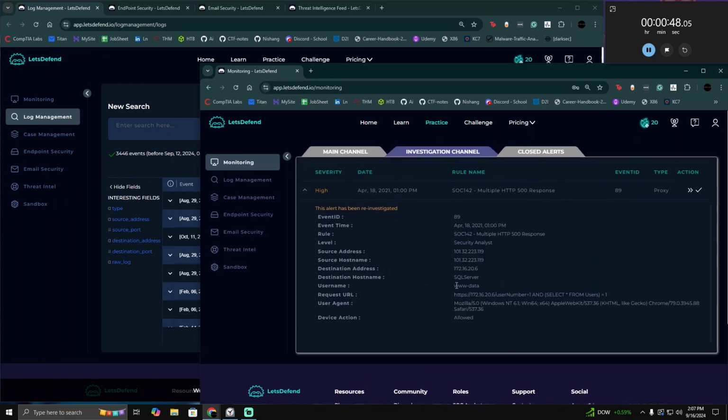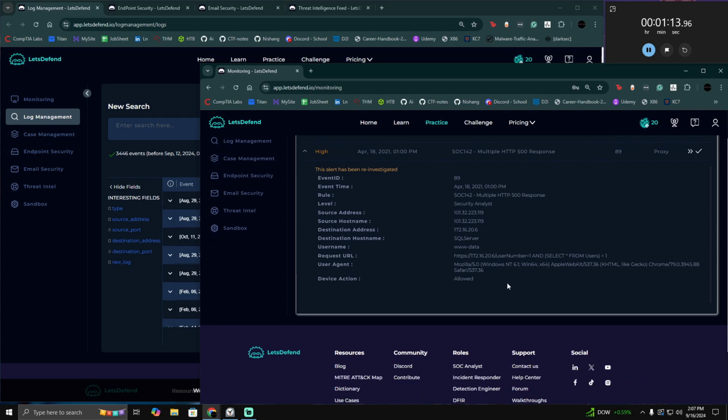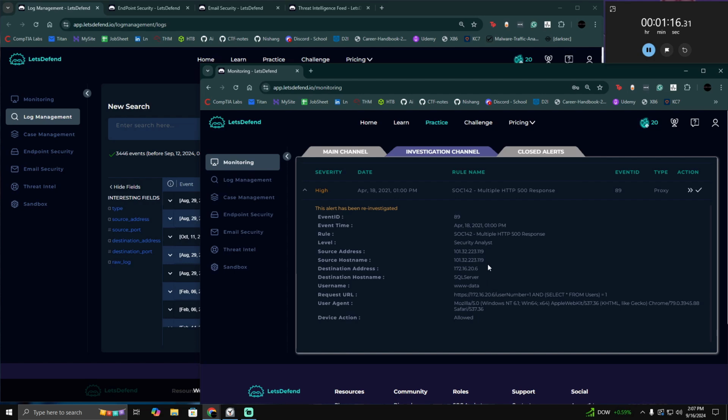So let's see. It's been a while since I've done this event, so I'm gonna need a little refresher. This is a Tier 1 event, multiple HTTP 500 response. We have the endpoint IP, we have a suspected IP, okay, username. Seems like a SQL injection. It was allowed as well, okay.